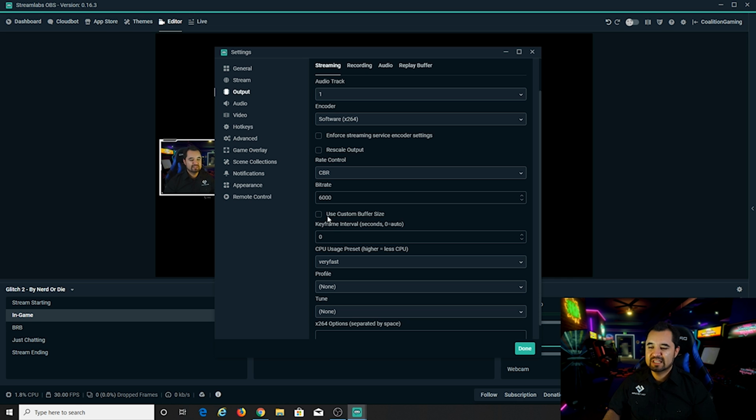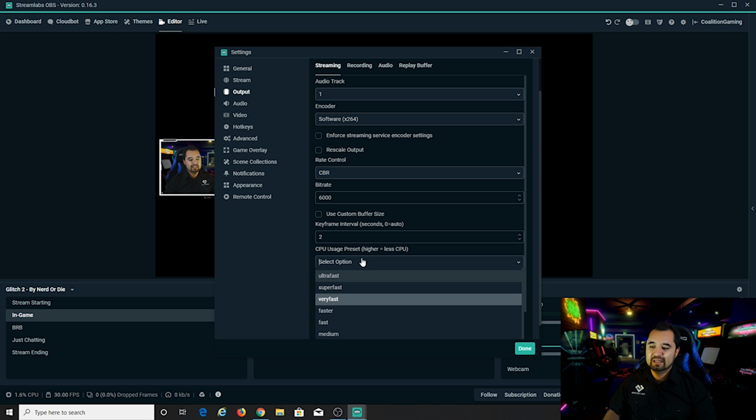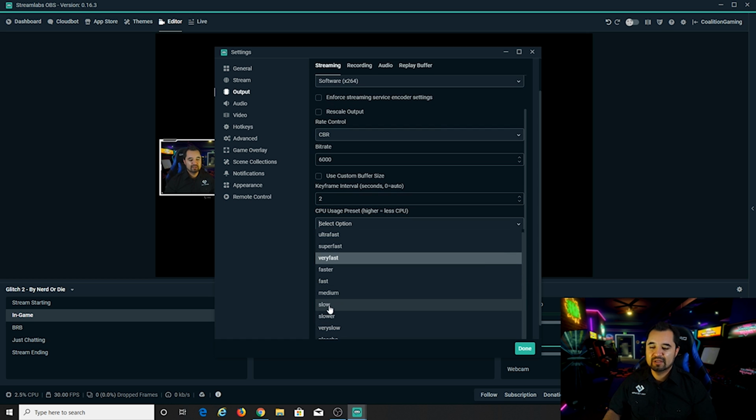Use custom buffer sizes. You can just leave that alone. Keyframe interval, that should be 2. And then your CPU usage. Now, you want to start with very fast. See how your game performs and how your stream looks. And if you're happy with it, you can leave it there. If not, you can start slowing it down. Faster, fast, medium. Don't go any slower than medium. Slow is not meant for live streaming.